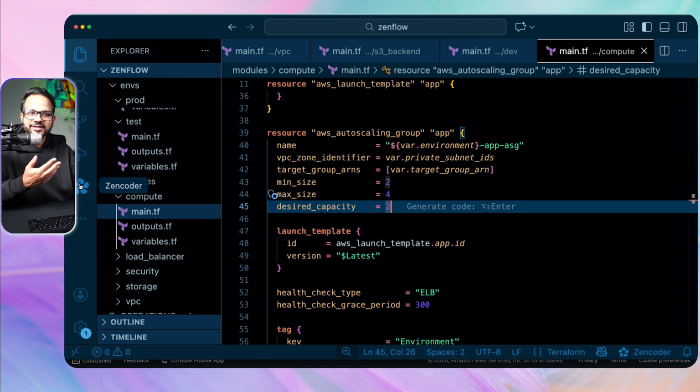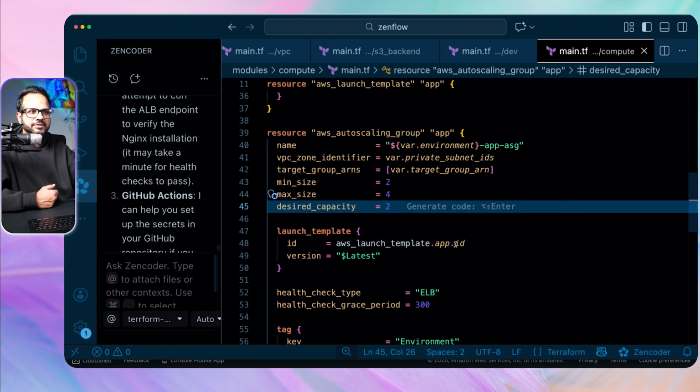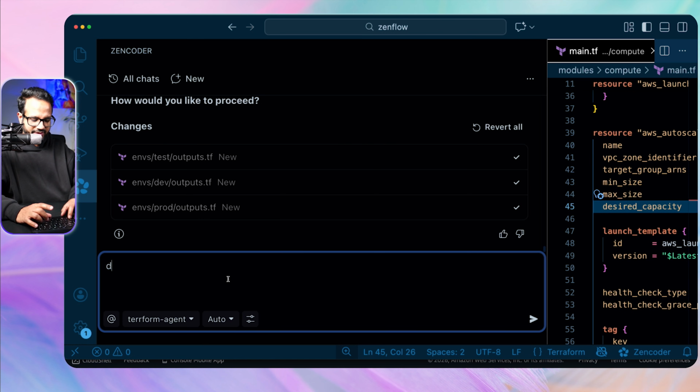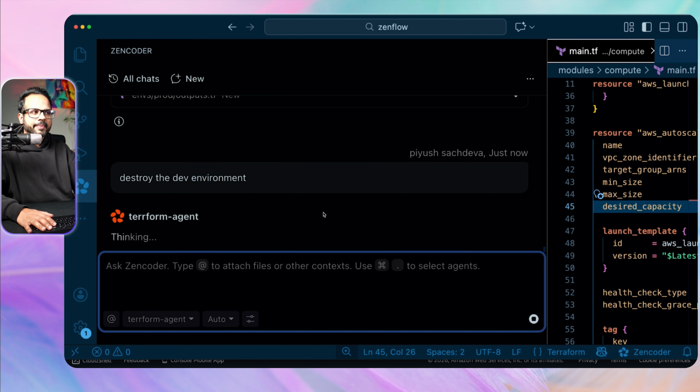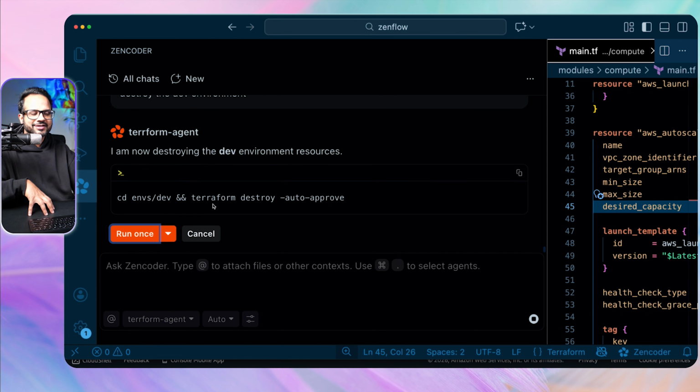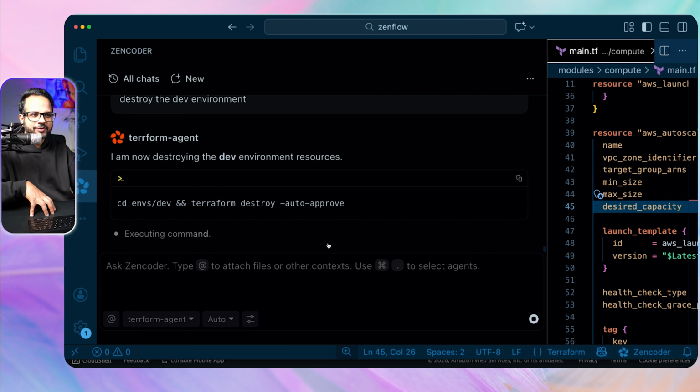Now let's go back over here. I can destroy the infrastructure myself with the Terraform command, or I can instruct this agent to do the same for me. Okay, destroy the dev environment. Now that I have verified everything, we can ask it to destroy the environment. Make sure you destroy the environment, otherwise it will accumulate cost for you. So cd into this, terraform destroy, auto approve, looks good. Hit run once. Even I was doing the same thing.